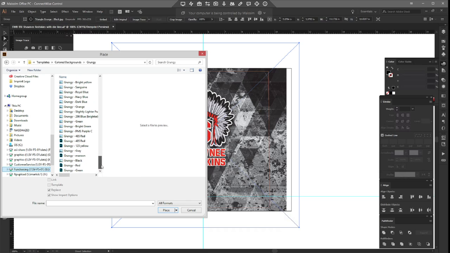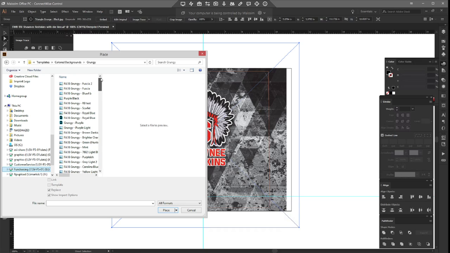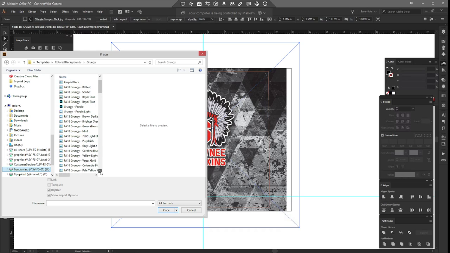Let's see if we can. Usually I find it right away. I don't know. I must have scrolled past it, not paying attention. Purple black. That's really odd. I'm just missing it. Black.